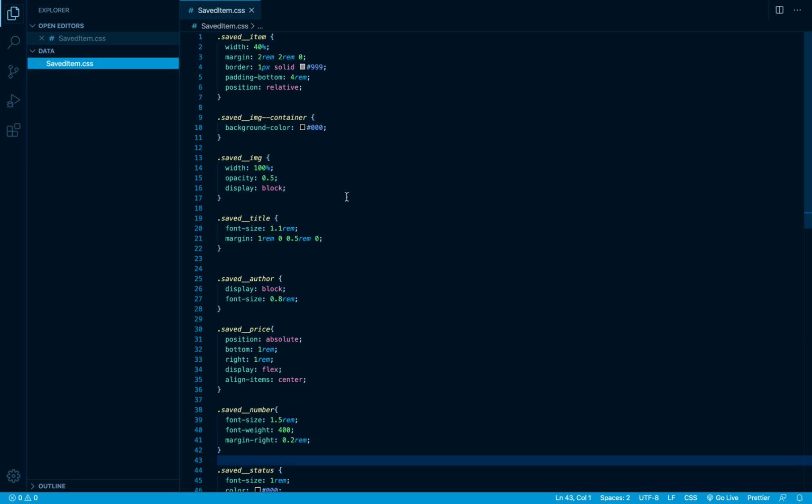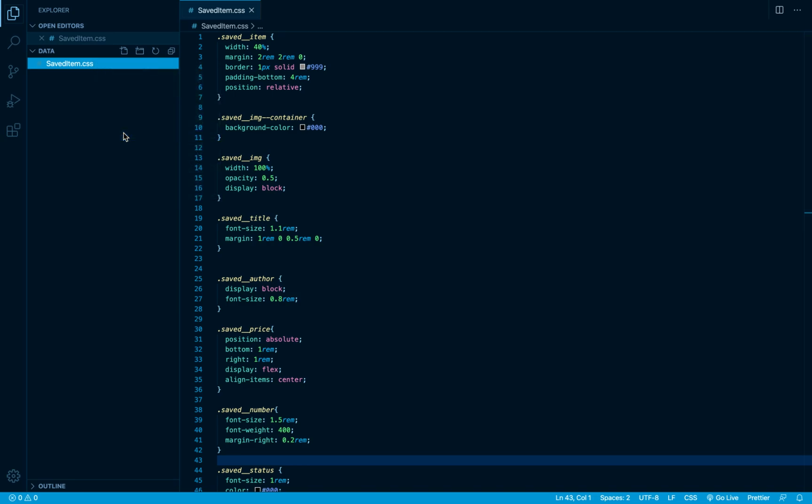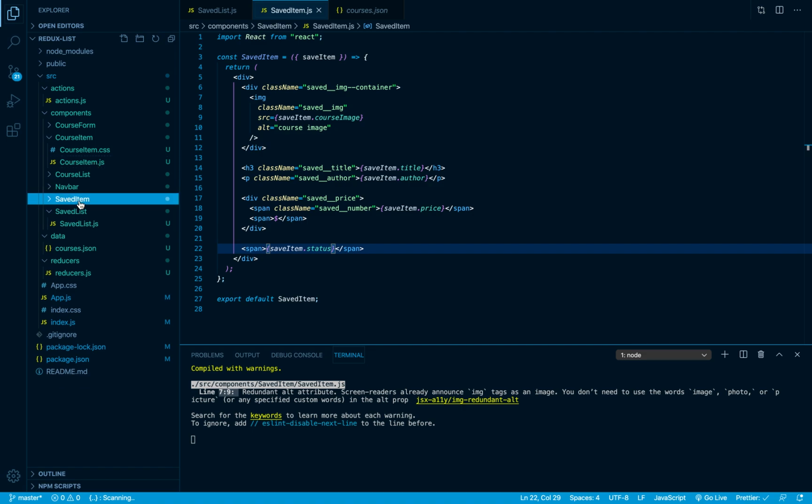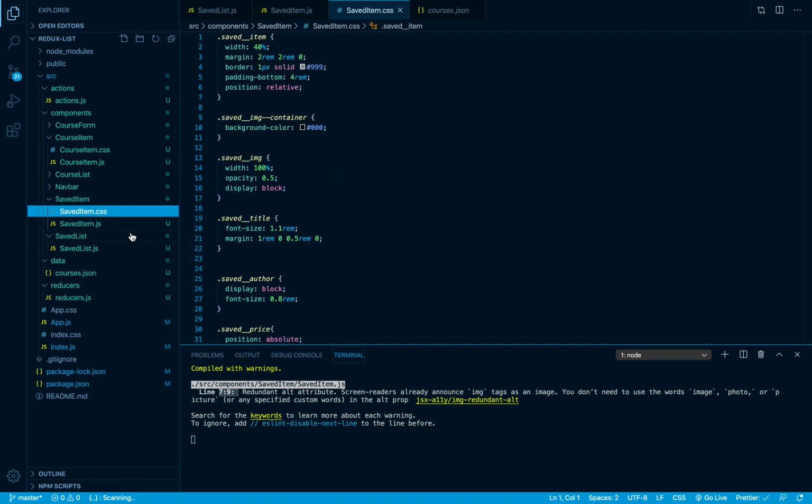I'm going to attach it to this lecture, so you can download it and follow along with me. Now I'm really sorry that I couldn't write all the CSS code with you, because that would take a lot of time and waste our time, because we really want to focus purely on Redux. So go ahead and download it and copy it, then go back to your saved item, right click and choose paste.